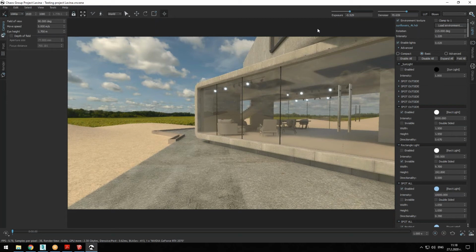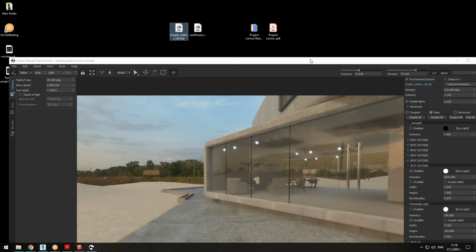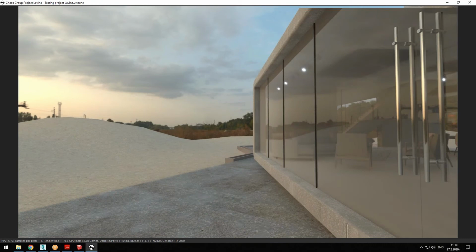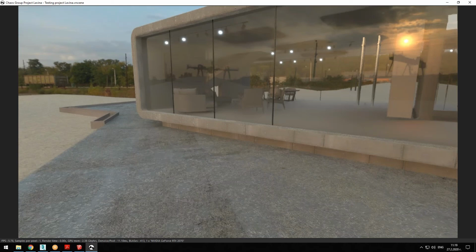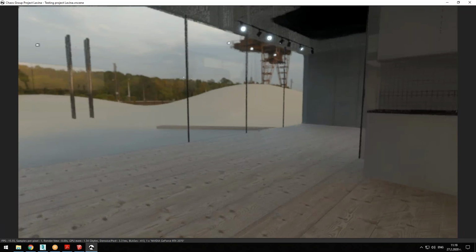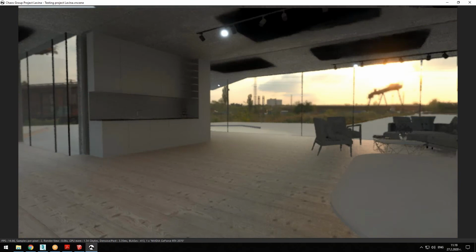I'll try with another HDRI map. Just drag and drop. And now we have different sunlight. Oh, I think my resolution is very high because I see a little lag in my viewport. I'll change the resolution to lower. Okay, perfect.